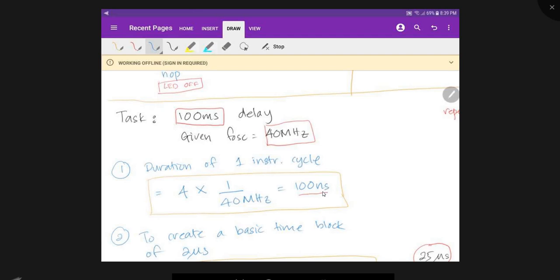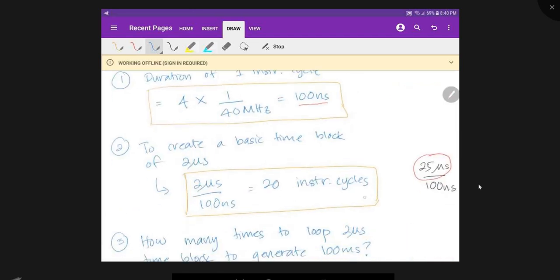But now here is given a 100 millisecond delay. Given the frequency of oscillation, 40 MHz. So what has changed here? The time delay. The frequency is still the same. So what is the first thing that we're supposed to do? Find out the duration of one instruction cycle. And the formula is 4 times 1 over the frequency of oscillation, which is 40 MHz. Then you still get the same thing, 100 nanoseconds. The second thing is what? We want to create the basic time log of 2 microseconds. Same thing happens. 20 instruction cycles.